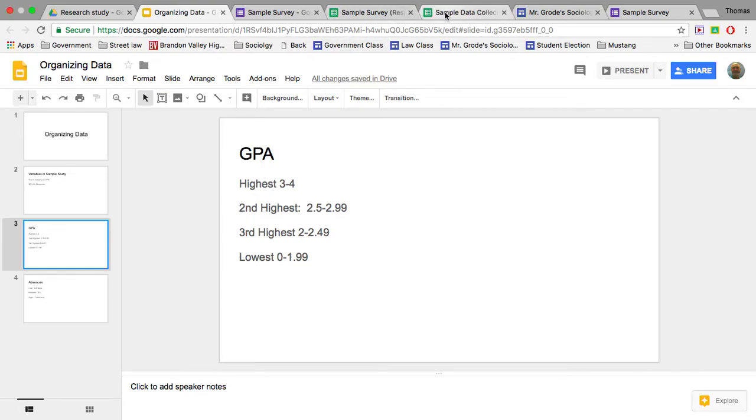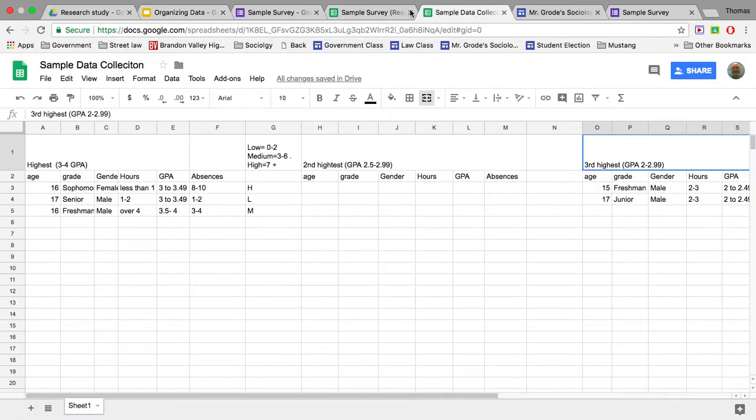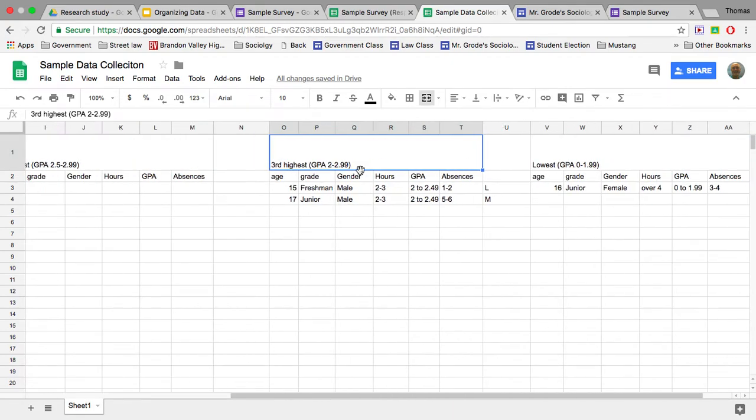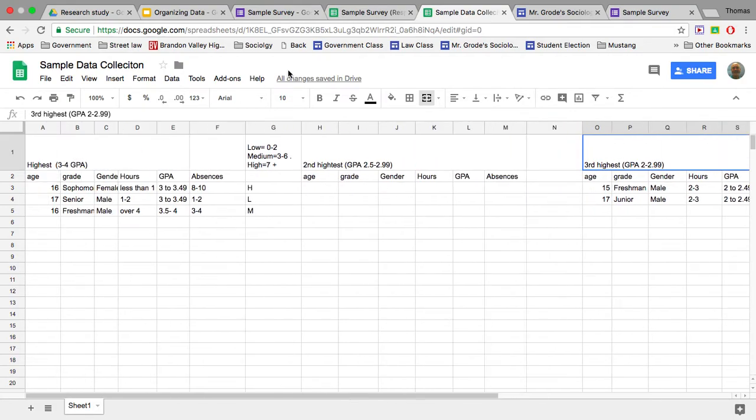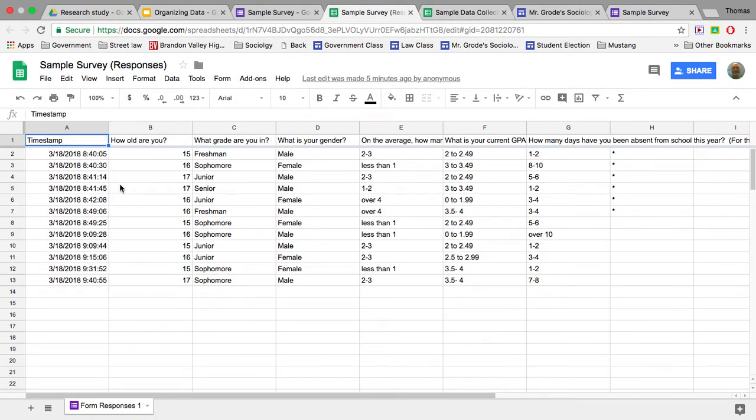Okay, so what I did was I created another spreadsheet. If you don't know how to create a spreadsheet, just go to Sheets and then create a new one. And then from there, you have to create your category. So here's what I did. I just made my highest right here, and I put the key on there, and then age, grade, gender, all this stuff. Okay, my second highest, my third highest, and my lowest. And then when the data comes in, I'm just going to copy and paste this.